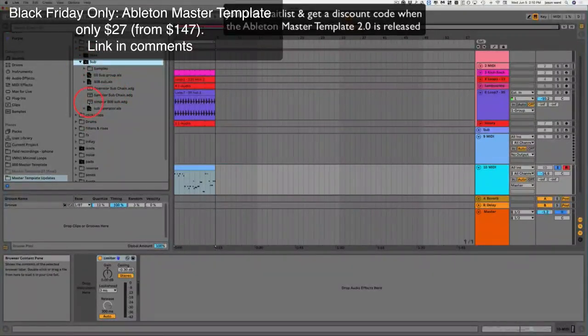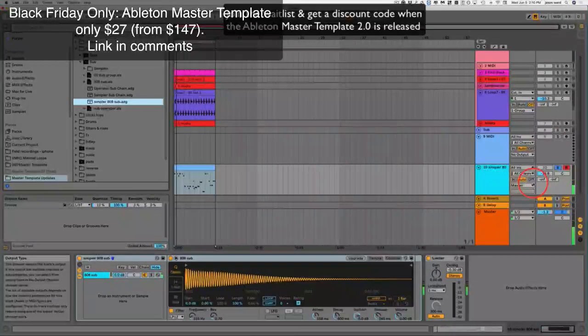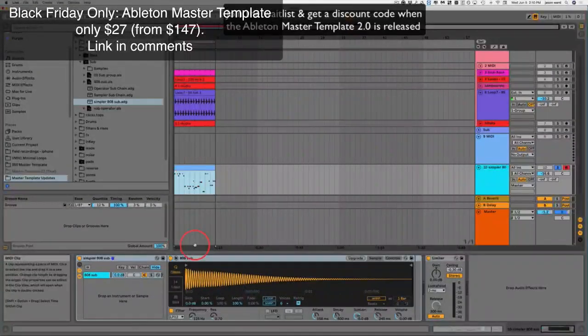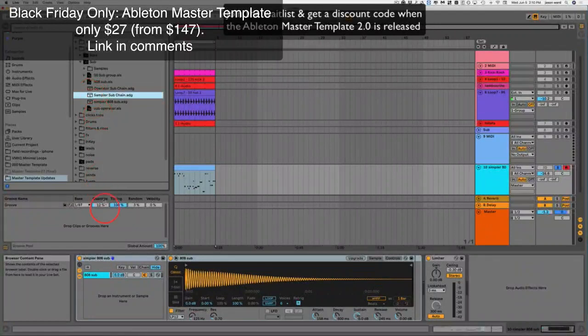Let me show you the simple 808 sub, and you're definitely going to need headphones for this. Really, really good fat bottom end. I've literally used this sub on a number of my songs to really good effect. Sounds great in the clubs. So, you know, it's a very simple synth. There's not a lot of controls on it. It's just as it is, but it sounds great. So that is included. Let's go to our sampler sub chain.